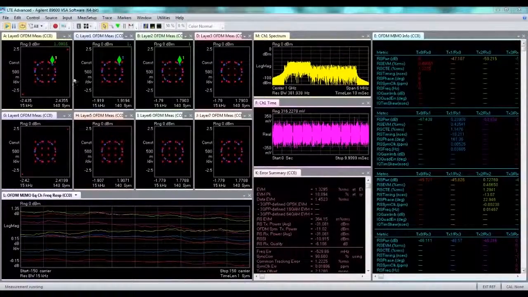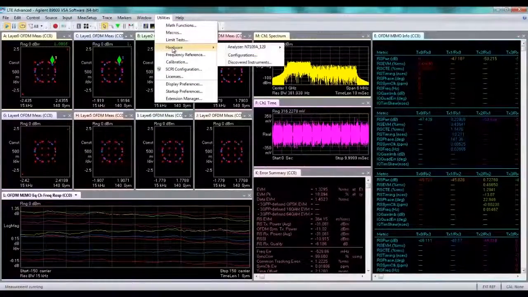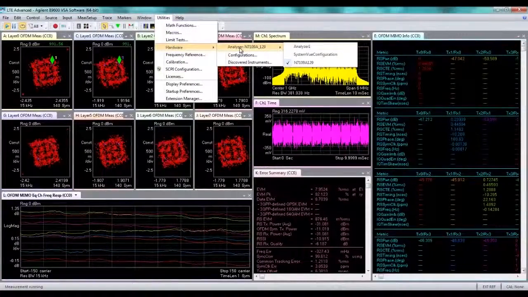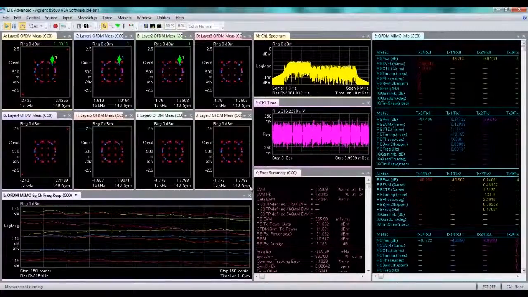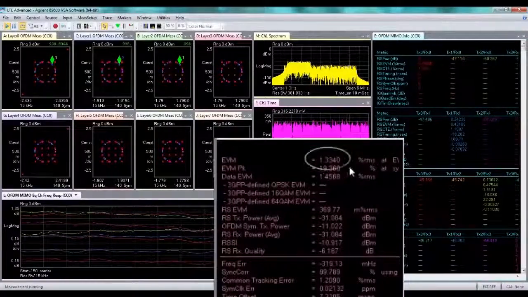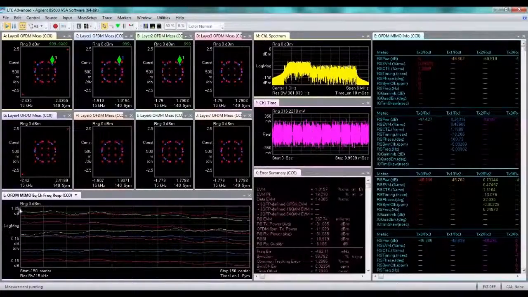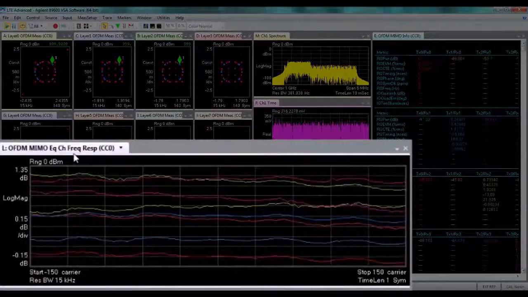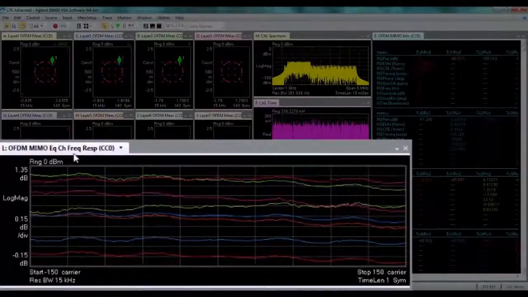We have a new instance of the 89600 VSA software that is analyzing the data that is acquired by the N7100 multi-channel analyzer. Again, the same 8x8 MIMO analysis is being performed by the software. A few things to notice and to contrast with the simulated signal that we saw earlier are the EVM, which is about 1.3%, that is more characteristic of real-world devices, and the MIMO channel frequency response, which displays significant differences in amplitudes and phases between the antenna elements.